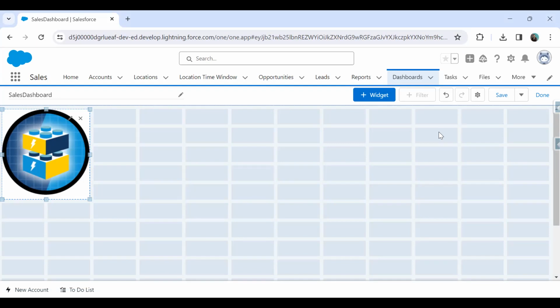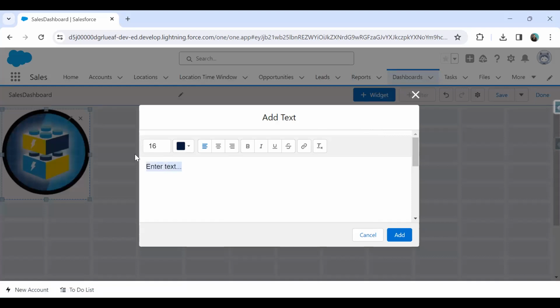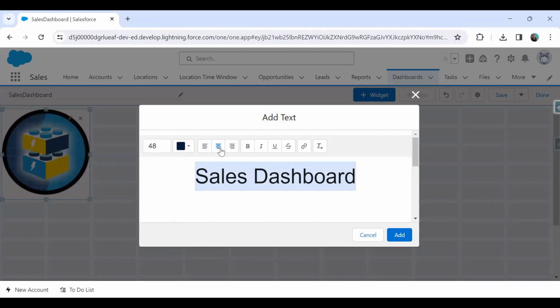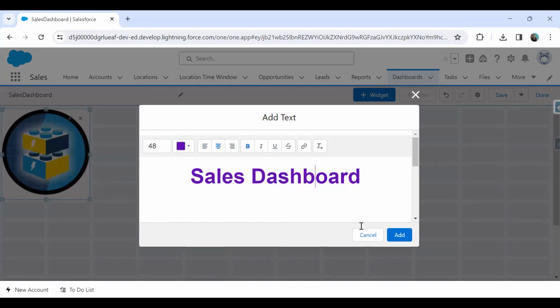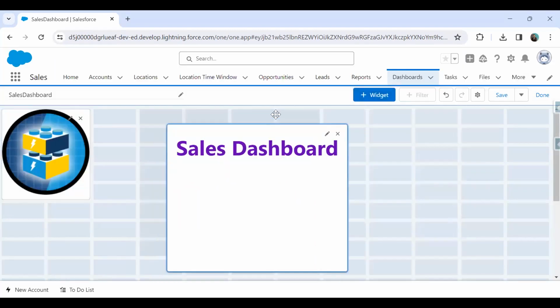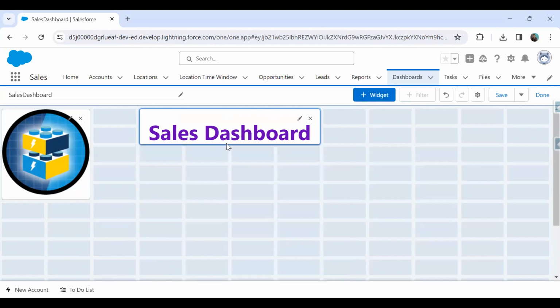Now, in order to add the heading for the dashboard, we can use the text widget. Let's suppose I write here sales dashboard. We can customize it the way we do in other places; especially we can format this, and I can place it. So you can see we can add a text.